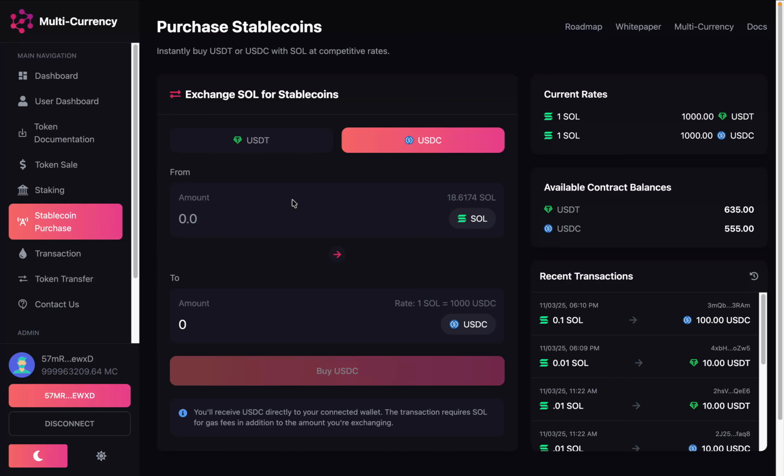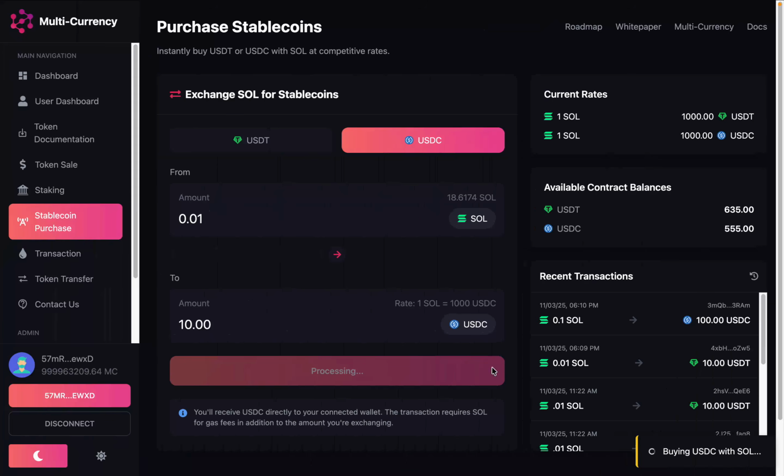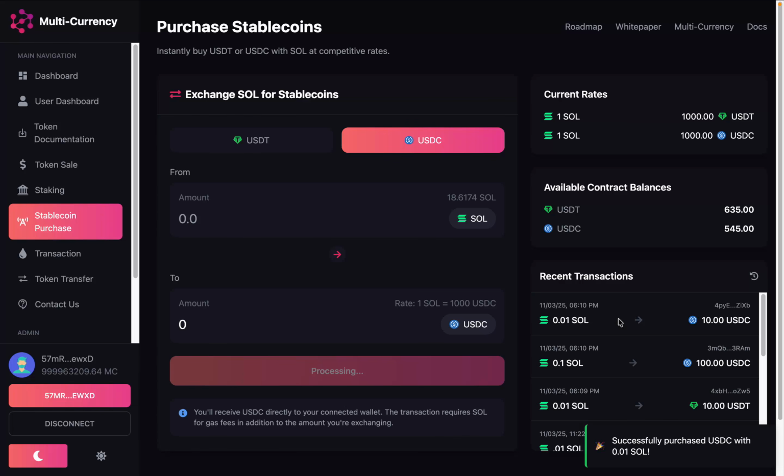If I want to buy USDC one more time, I can simply do that very easily, and I will get the token, and I will pay the fund. Let's click on confirm, and here the transaction is going to be completed, and the stats, the history, is going to be updated here. That's how a user can buy the stablecoin.